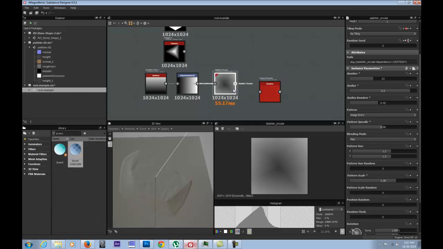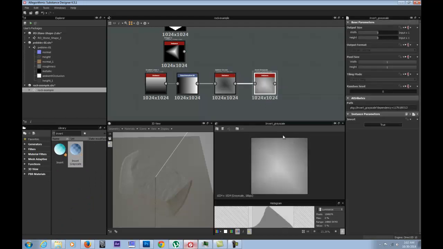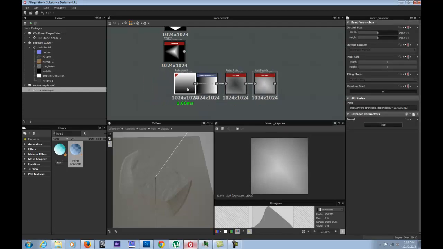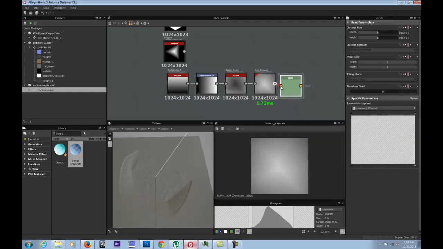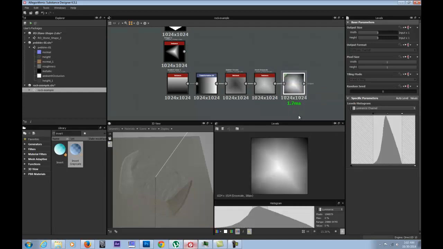So grab an invert grayscale and place it in. Now it's inverted. And now what we need is levels. Let's do auto level for now. Now you start seeing some interesting shaping in there.